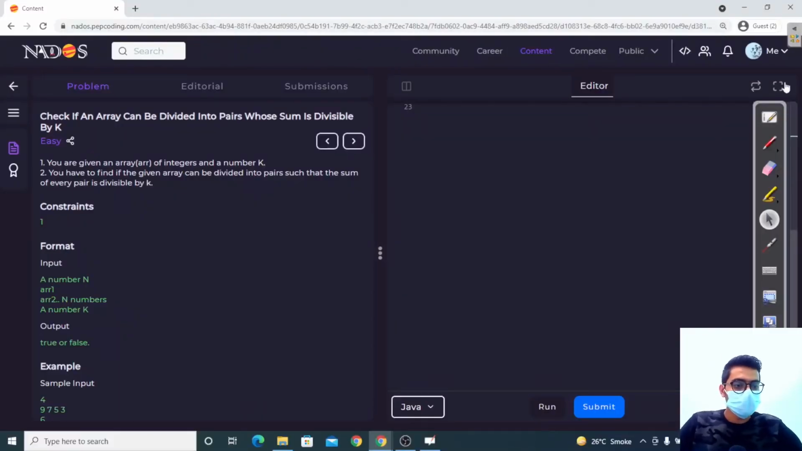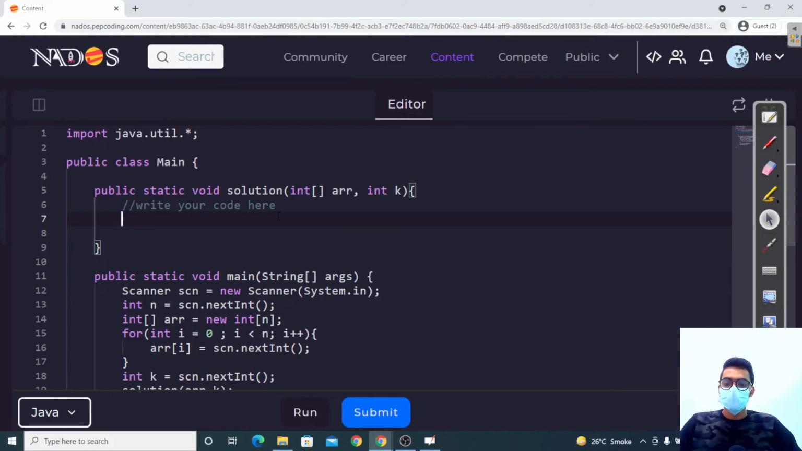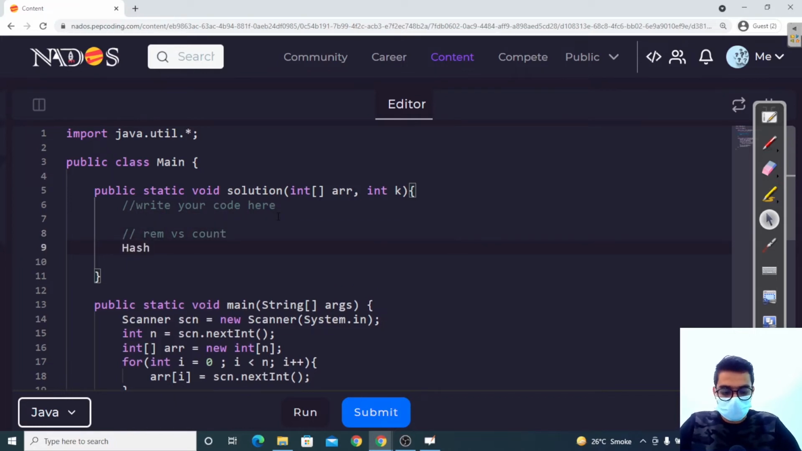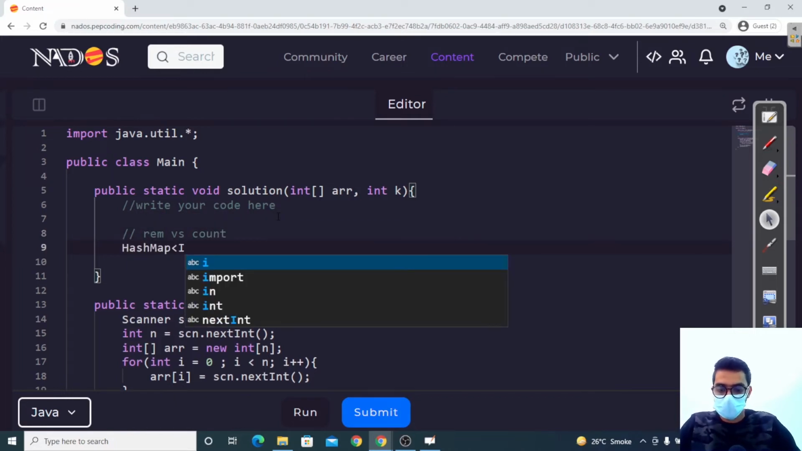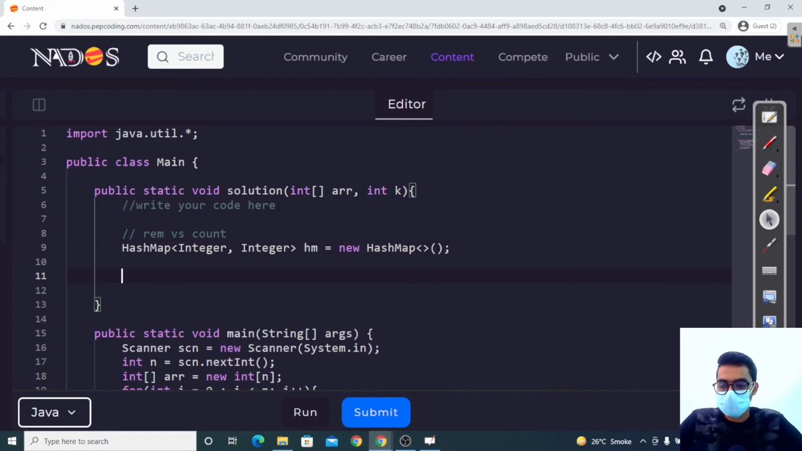Now let's code for it. Let me go full screen first, increasing the font size. For finding the answer, we need a hash map. The hash map contains a remainder versus that remainder's count. So initializing the hash map of integer versus integer, new hash map, and this is the syntax for initializing the hash map.